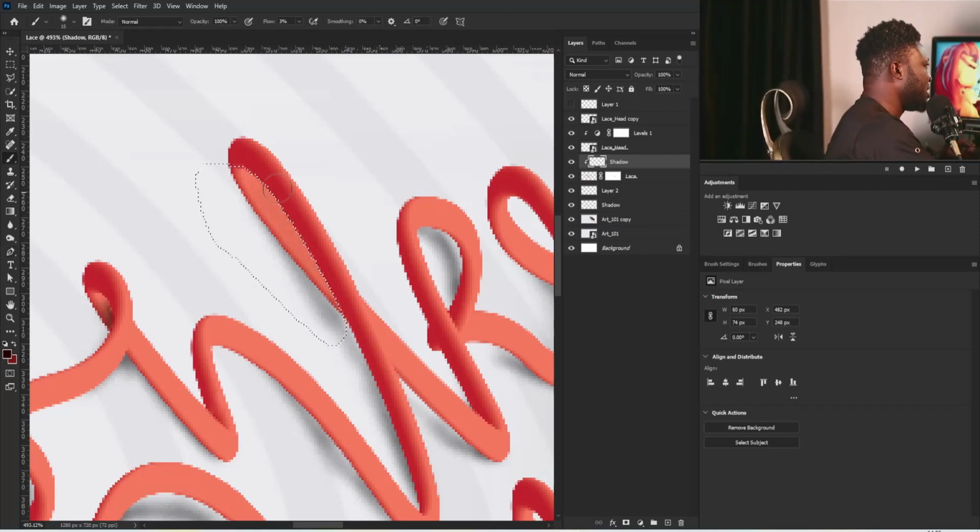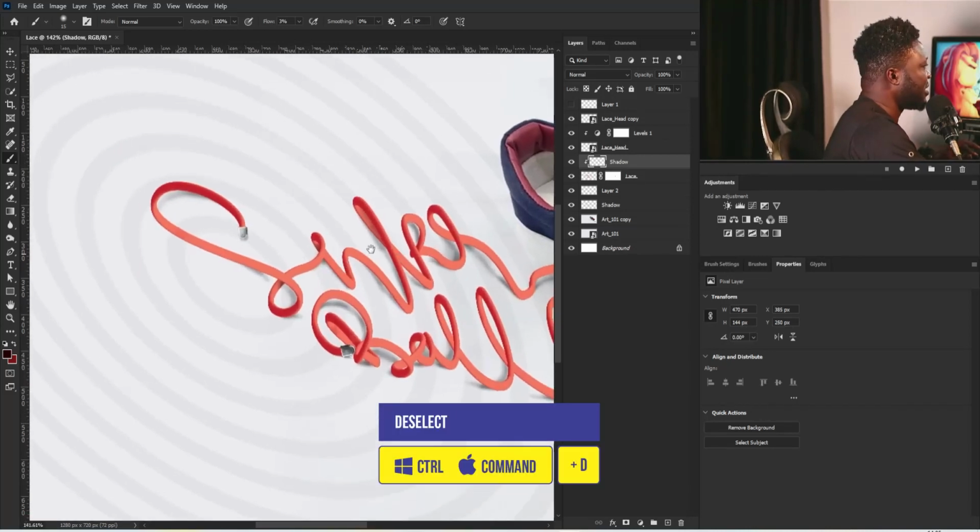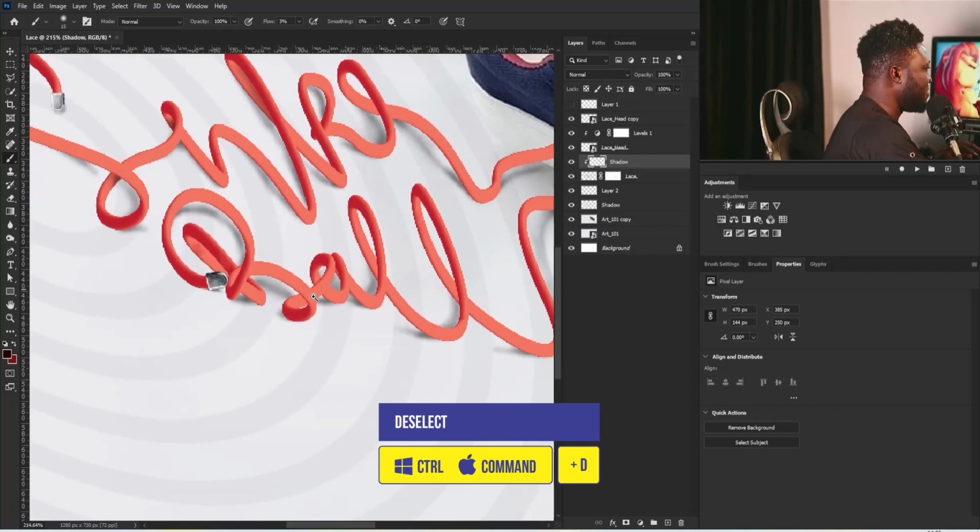Now make sure your brush on this side is soft. All right, don't apply too much brush here. Okay, so hit Ctrl D to deselect that. So yeah, where do we have?